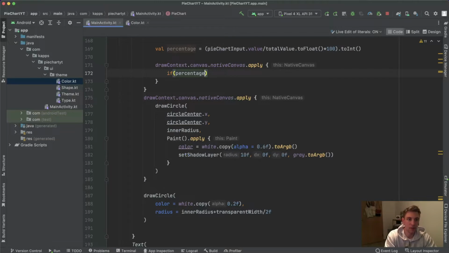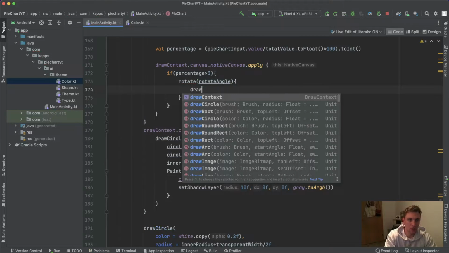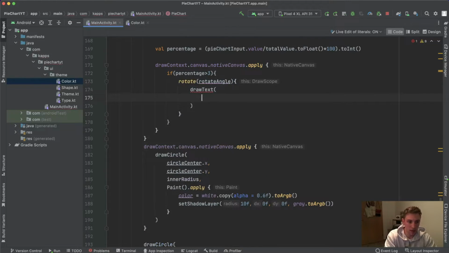If our percentage value is greater than 3, because if this would be smaller than 3, then I think the user couldn't read the percentage value anymore. So we only show the percentage value if the percentage is actually over 3 or greater than 3. Then we say rotate, and we rotate this with our rotation angle, and then we draw a text here. And this text will be our percentage, and we also apply a percentage sign here.